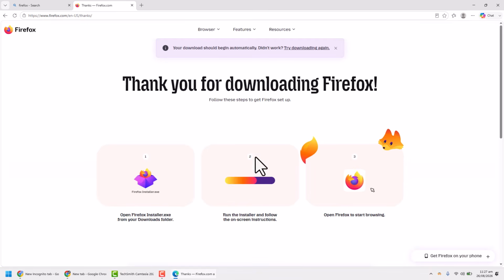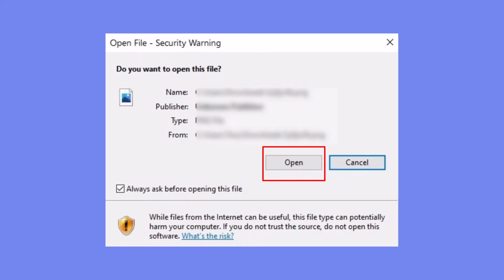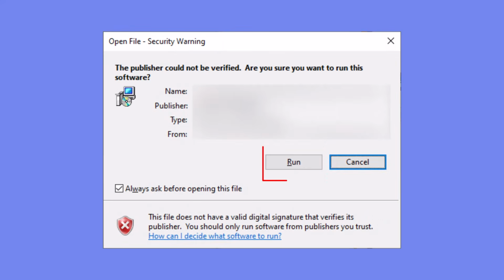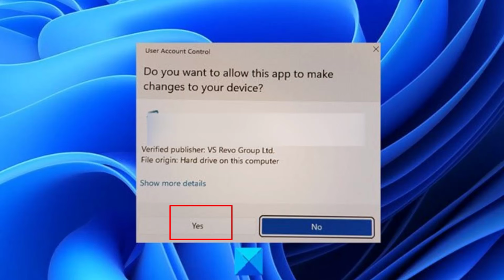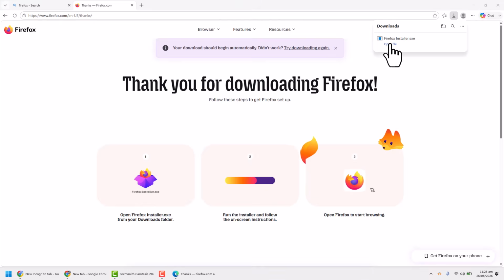Once the download is complete, look at the Downloads area in Microsoft Edge and click the downloaded Firefox installer to open it. If Windows shows a security warning, choose Open or Run. And if you see a user account control message asking whether you want to allow the installer to make changes to your device, click Yes.